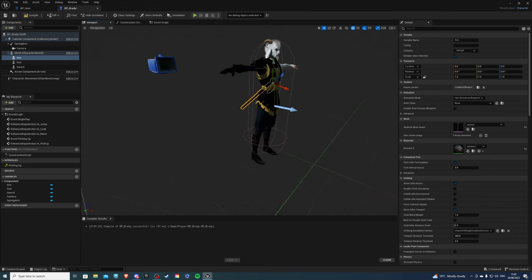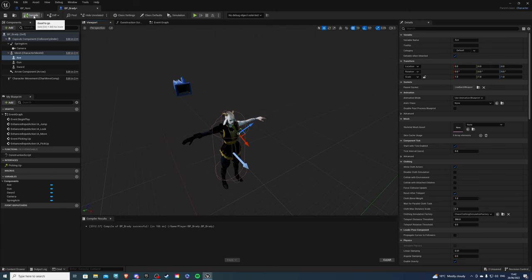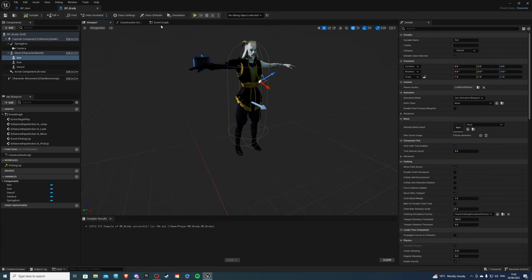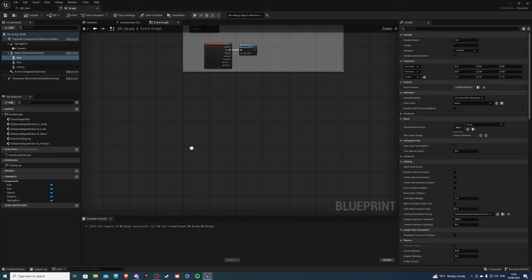And that's looking good. So we can also remove the skeletal mesh asset. So that's our bones pretty much good on our player. Next, let's design a system so we can actually equip this to our player.